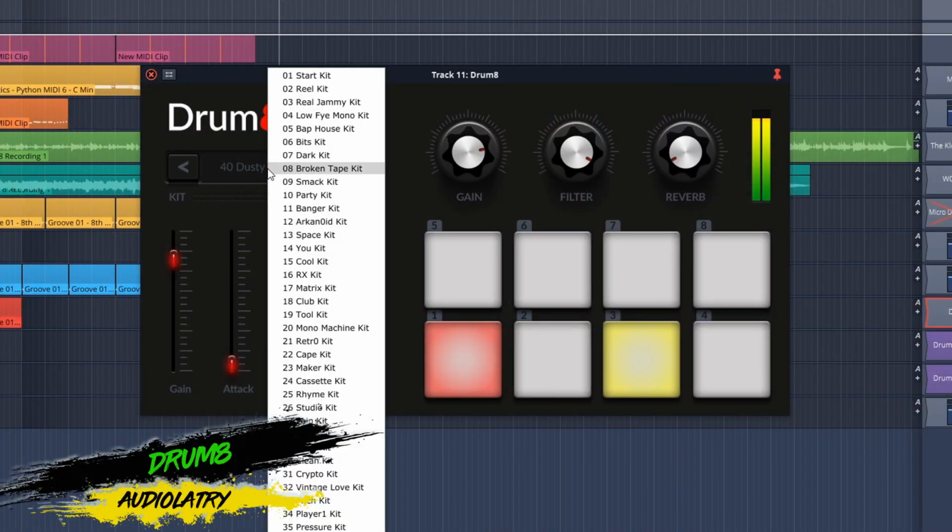So that was the more realistic style drums. Now let's move on to the drum machine style plugins. And we have Drum 8 from Audio Latry, BPB Cassette Drum, Afro Drums, Pepto Audio's DR84, and Rhythmix.